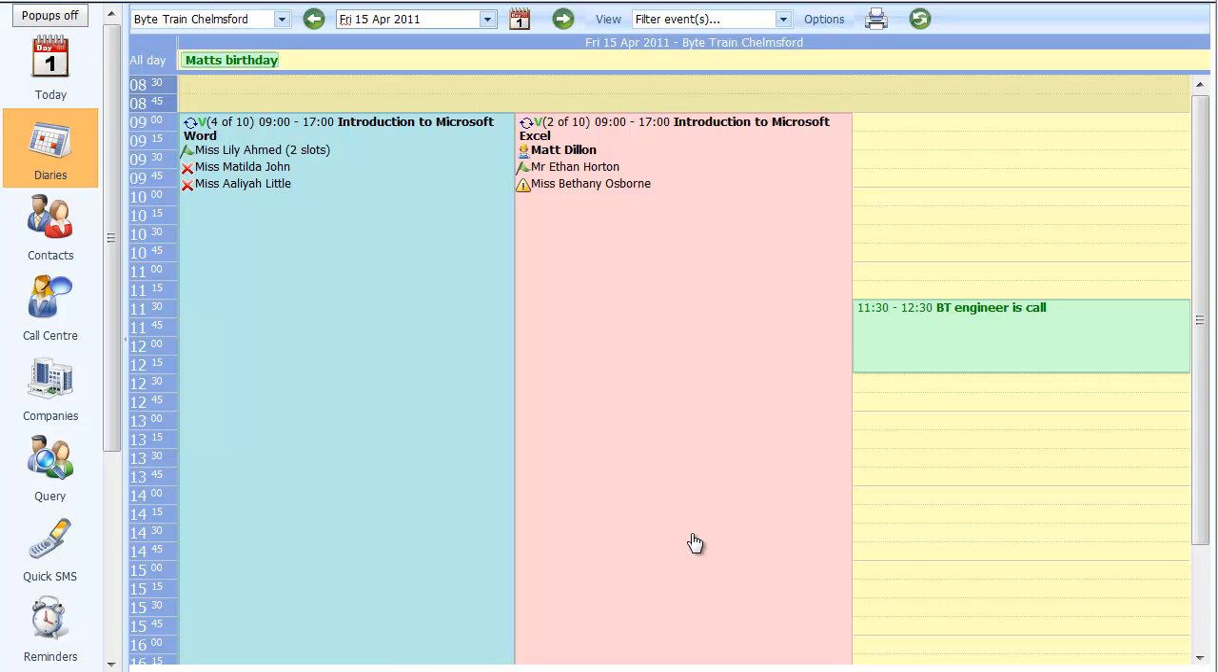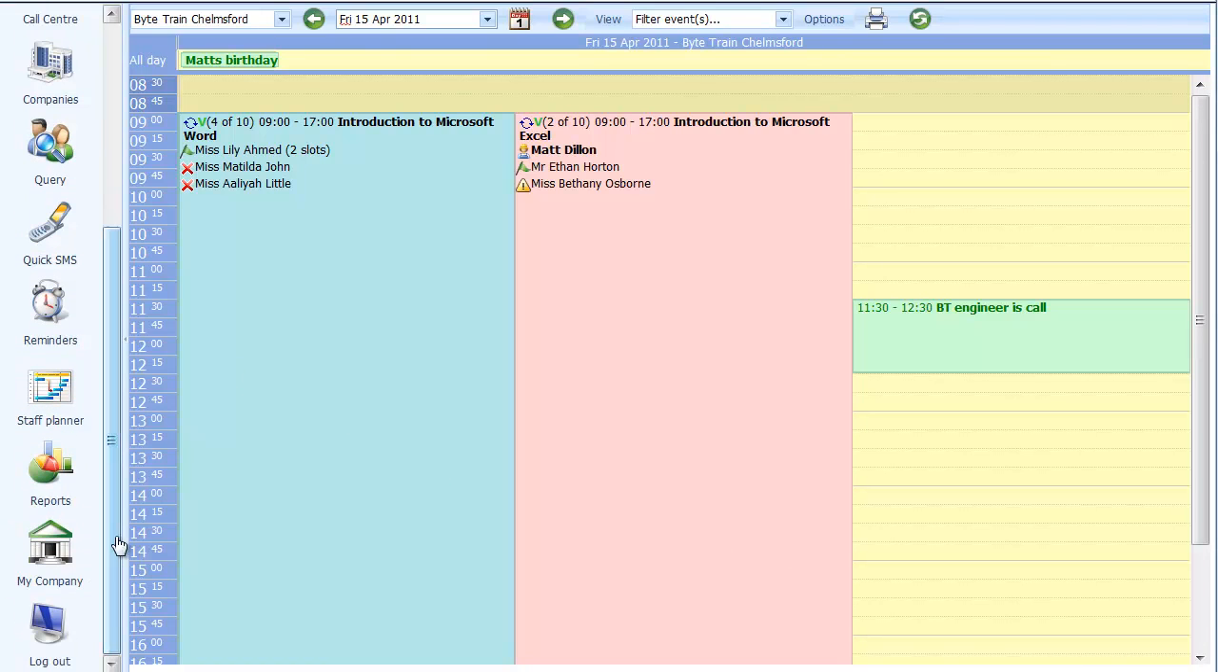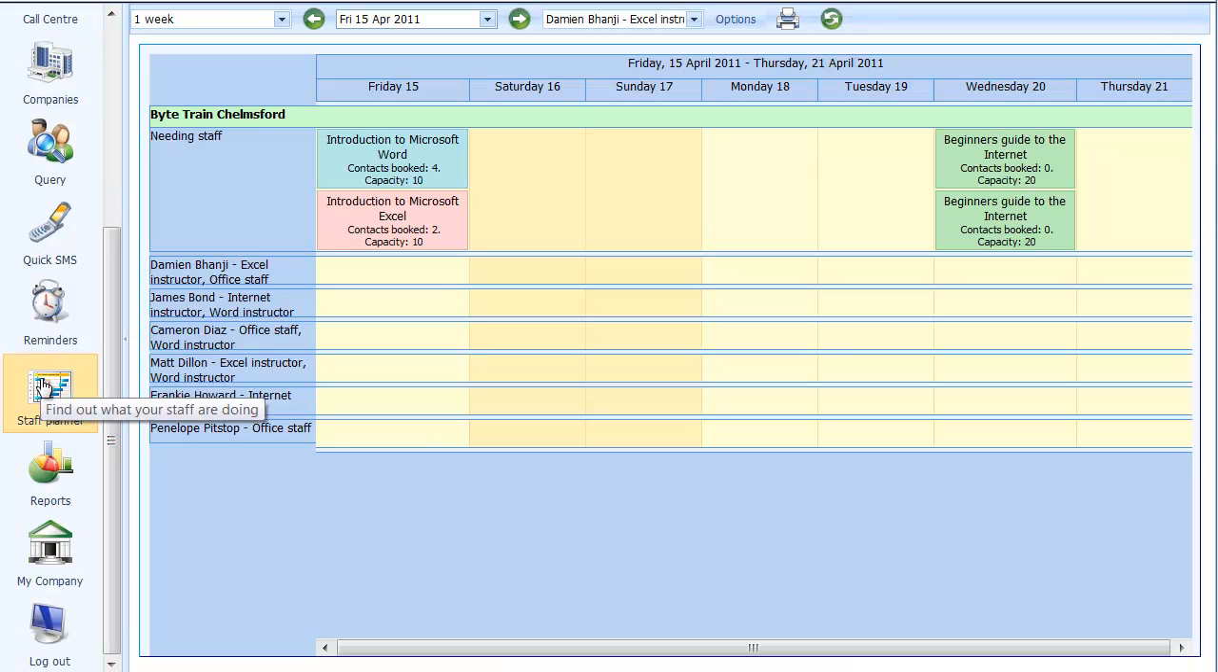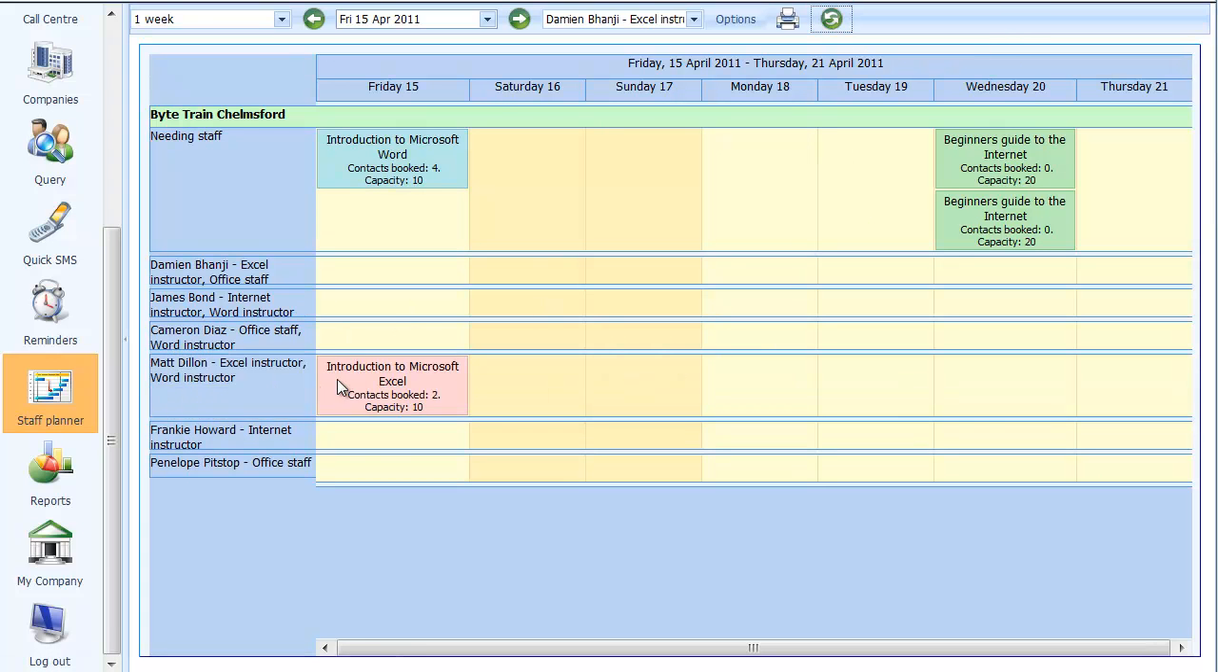Now you can also book staff through the staff planner. I'll scroll down here and go into the staff planner, and here you'll see the same courses that we have booked in our diary but laid out in a planner view, with dates running across the top and our staff member names down the left hand side. Now I'm just going to refresh this screen because actually we do have Matt Dillon still booked in there. You'll see how it's moved that to his line.